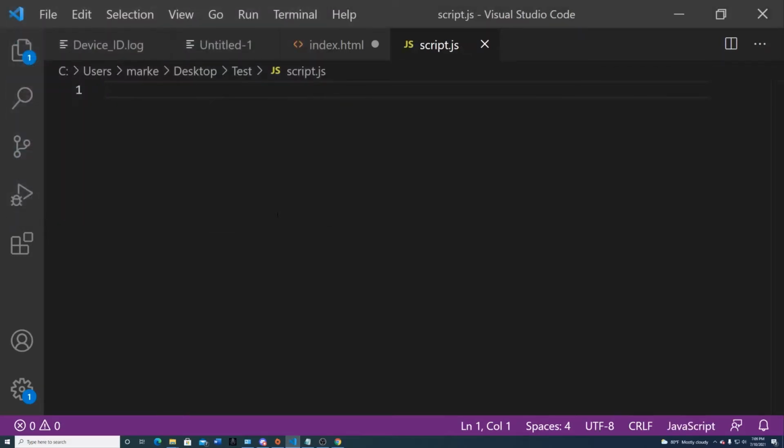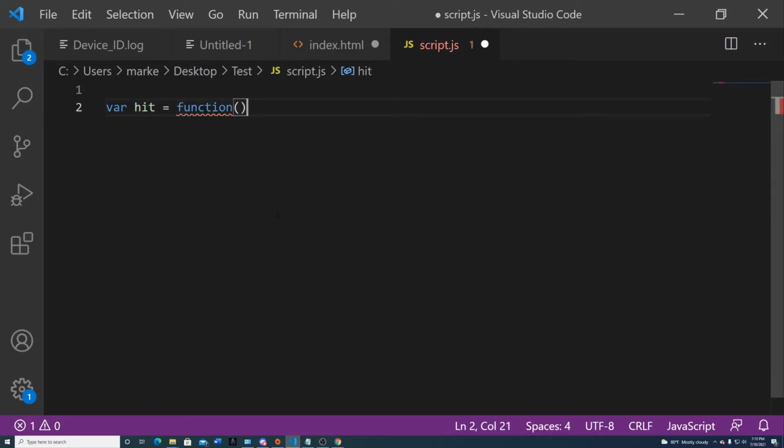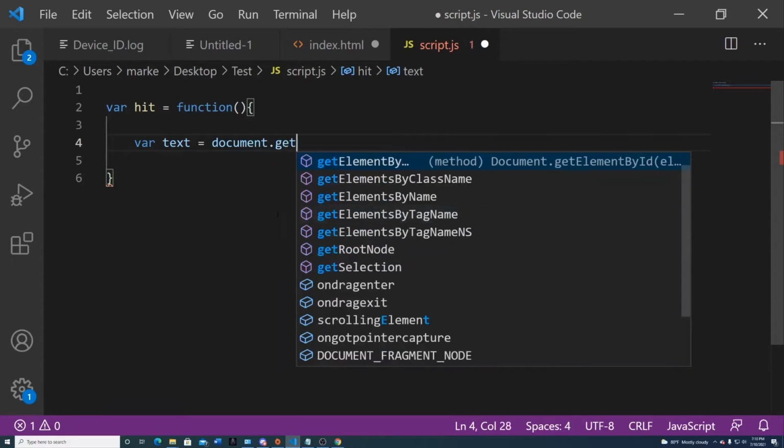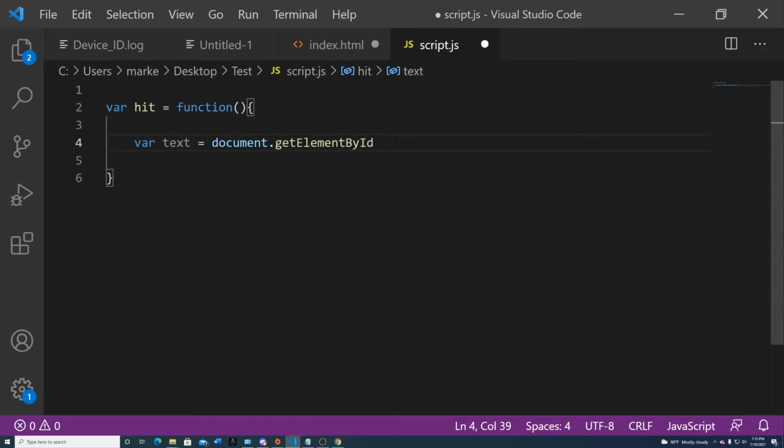So in this JavaScript, we're actually going to write code here. We're going to start with var hit equals function, and parentheses and curly braces. So what we're doing here is actually programming this HTML. We're going to start with var text equals document.getElementById, and you can see Visual Studio Code is nicely helping me finish this. So I'm going to let it do that by pushing tab. So then I do parentheses and quotes.